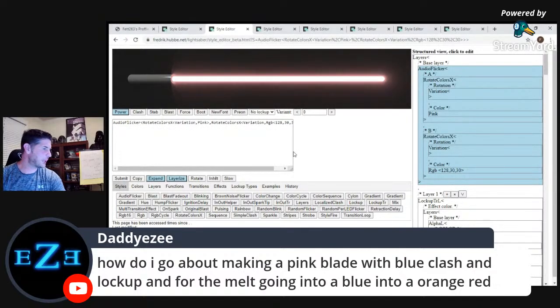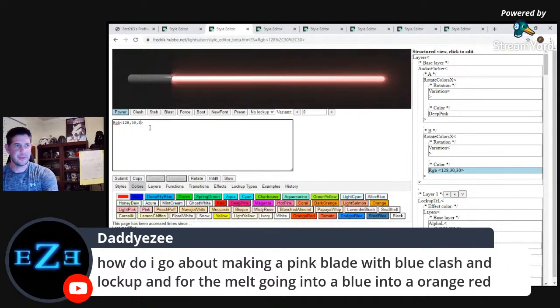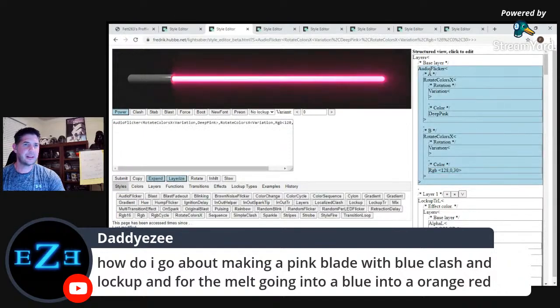So that's a pink, deep pink. All right, we can do deep pink. Same thing, click deep pink. That's a lot more purpley, so I'm going to want to pull down the green value. I think that'll get us more in that family. It might not be quite enough variation. It's decent enough for an audio flicker, but you get the gist. So in the editor, you're going to change that.